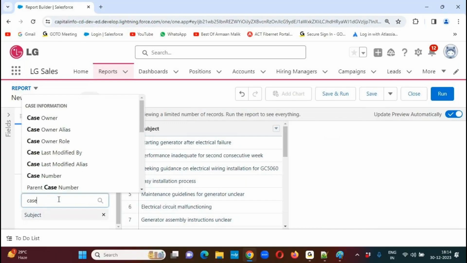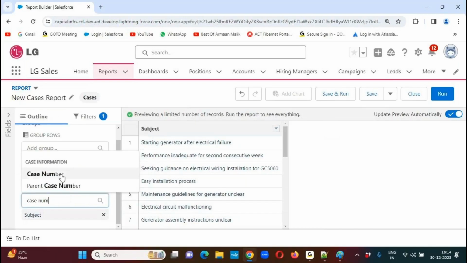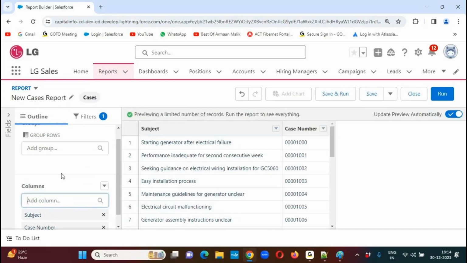I'm adding the case number. Case number is an auto-number field which has been given by Salesforce by default in the case object. Whenever we create a new record inside an object, Salesforce allocates one record ID, right? Record ID contains how many characters? 18 characters. Suppose today I have created a case record. For my case record also, an 18-character ID has been generated, which is an alphanumeric value, which is case sensitive.